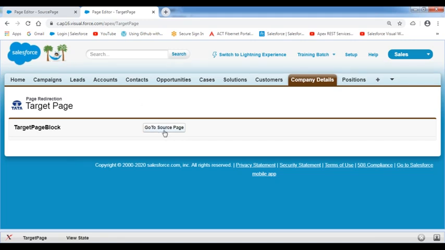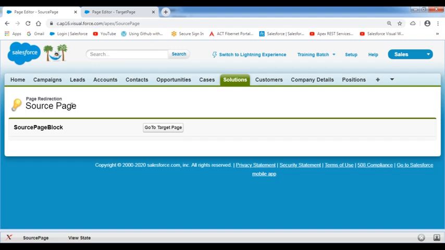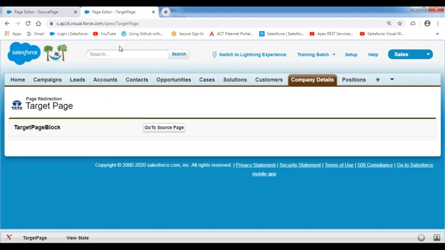Upon clicking the go to source page button, I want to redirect the user back to the source page. When the user clicks on go to target page, I want to redirect the user to the target page. Then how can we redirect the user? Now let's see practically. The pages are available now.